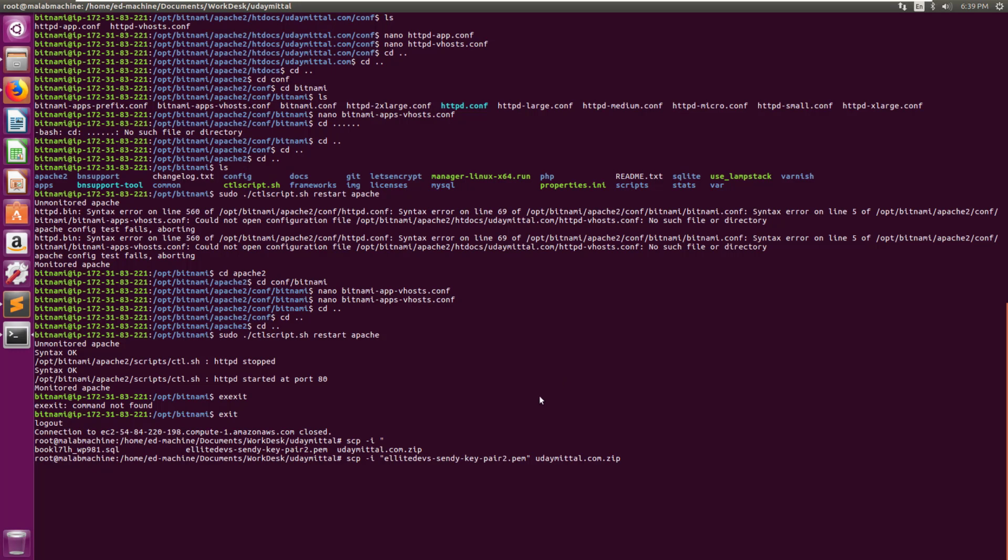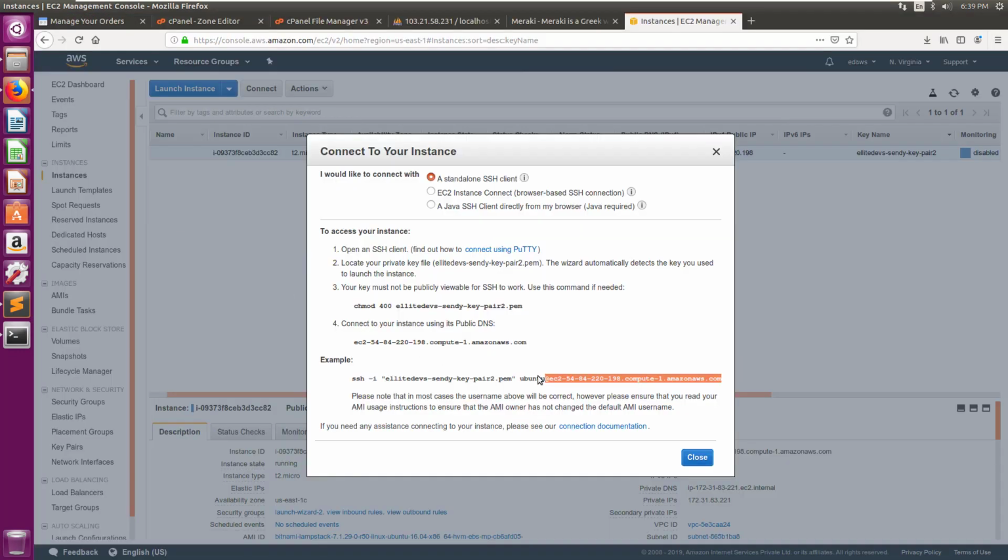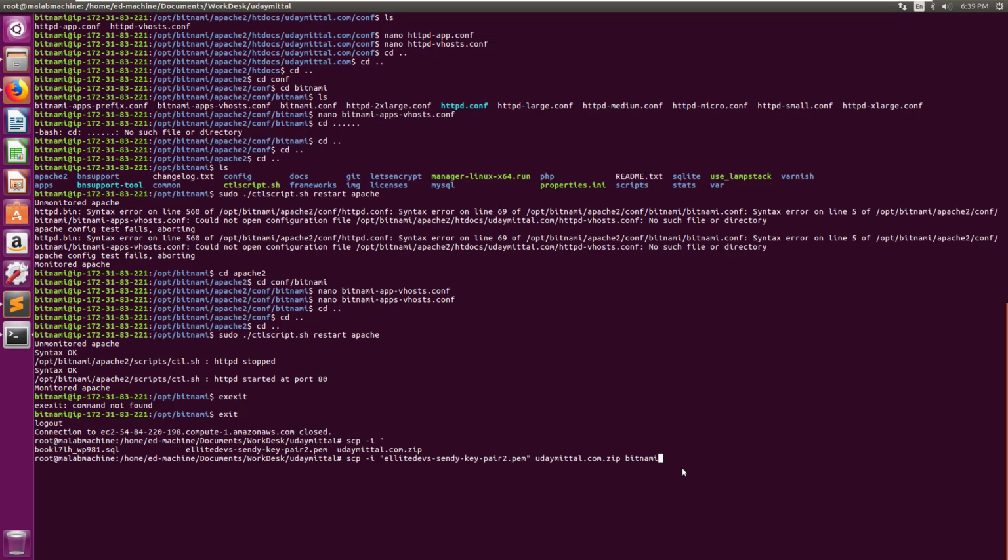So for that we need to specify it with the host name. So I'll write bitnami first, and then let's go to our AWS management console and copy this part again, and I paste it. Then I put a colon and specify home bitnami directory. So depending on the net speed, it will take some time to upload this file to the AWS EC2 instance. So it took about 6.5 minutes to upload a 152 MB file.